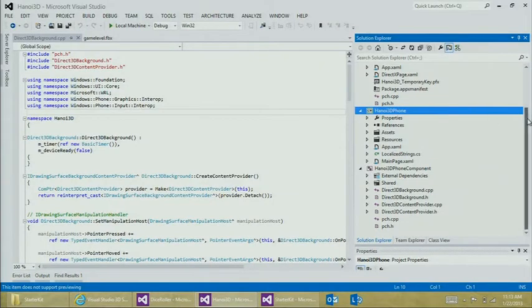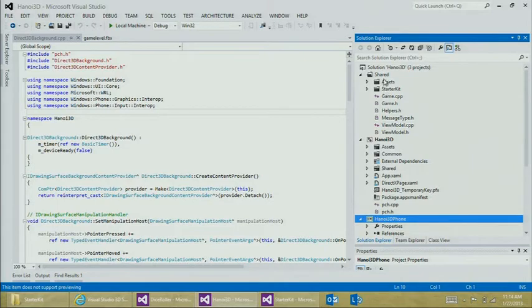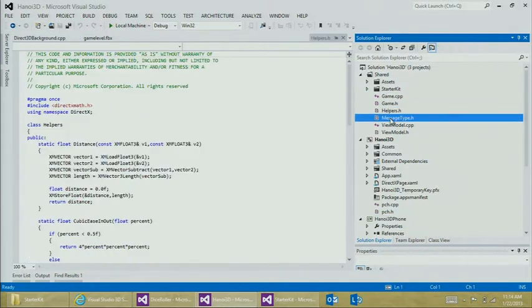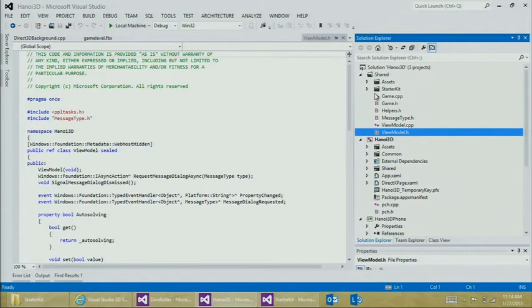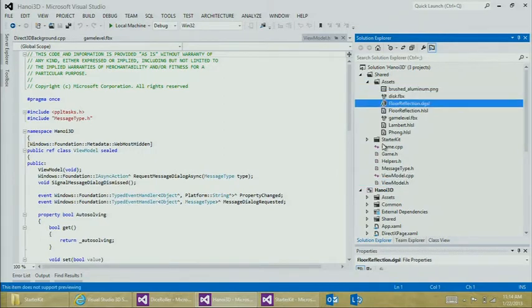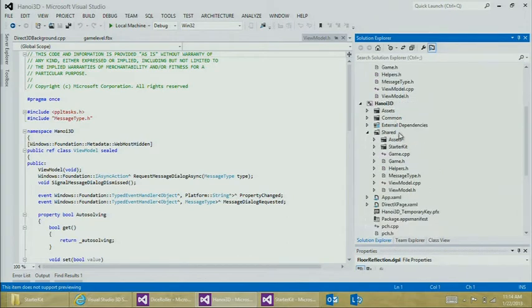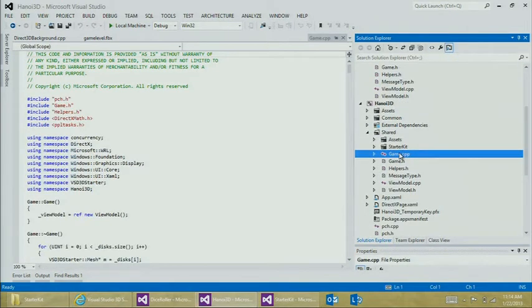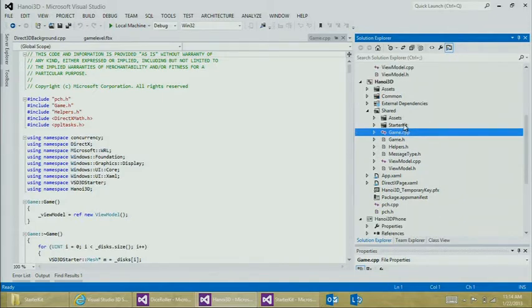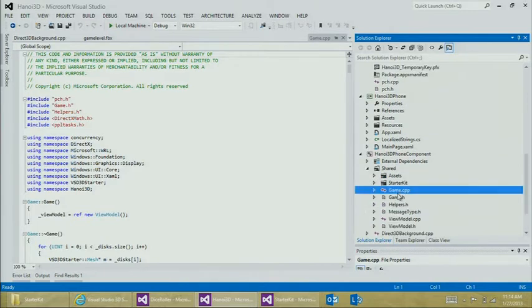So the way I implemented this here is I added a solution folder called shared, and I added all my files that are shared here in the solution folder. And I added my assets, that means my textures, my meshes, my shaders, they're all here too. And then I added those files on each of the projects as links. So this game.cpp in the Windows 8 project is actually the same as the solution folder, and it's the same as the phone CPP project here, game.cpp.